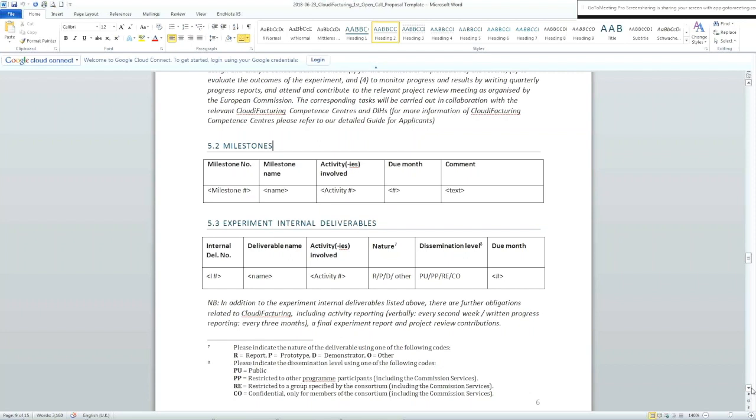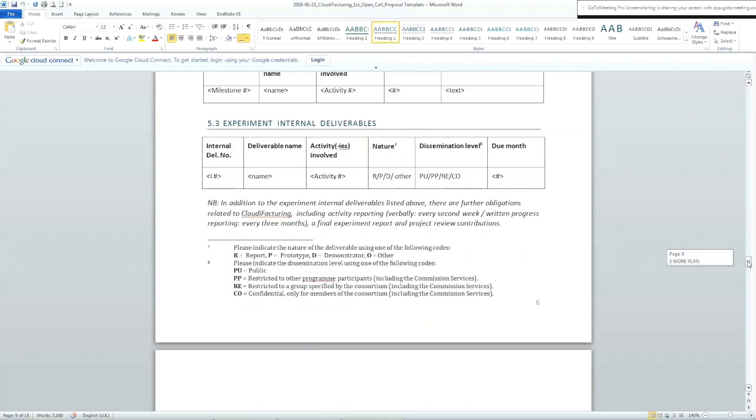For example, every second week we are having teleconferences where you have to give a kind of verbal feedback regarding your progress. In every 3 months, you have to provide a short progress report, and obviously you have to fulfill your final reporting obligations as well towards the European Commission and towards the project. So that was section 5.